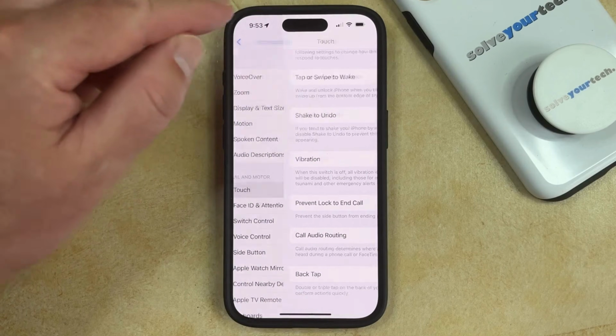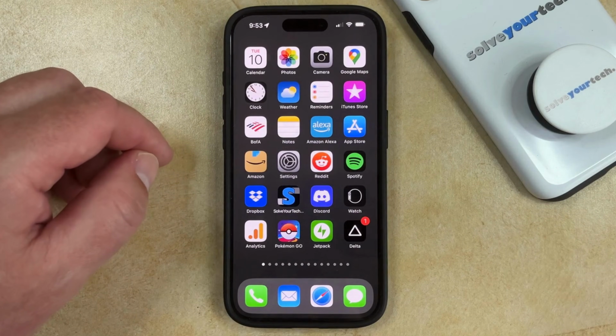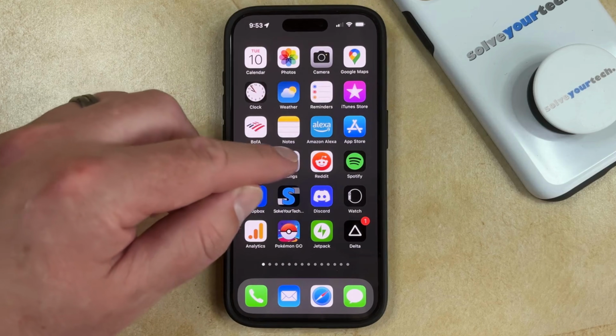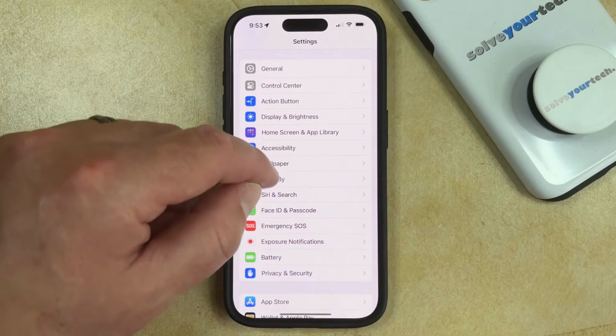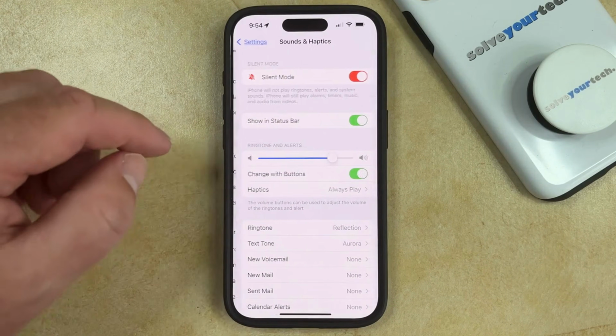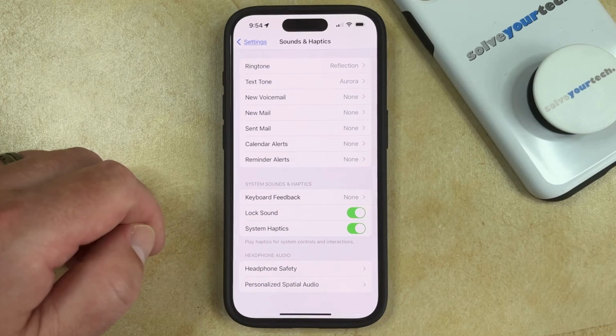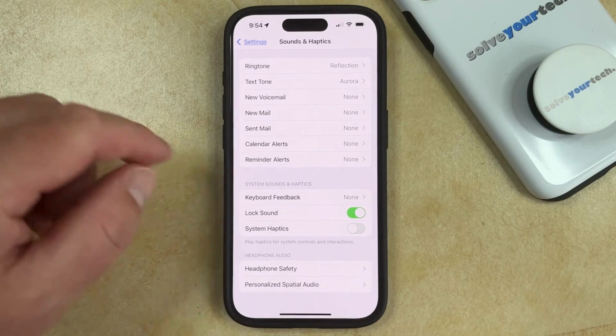Now there's also something else on your phone called Haptics, and you may want to turn that off as well. You can do this by opening the Settings app. You can then find the Sounds and Haptics option and select that, and then you can scroll to the bottom of this menu and tap the button to the right of System Haptics to turn that off as well.